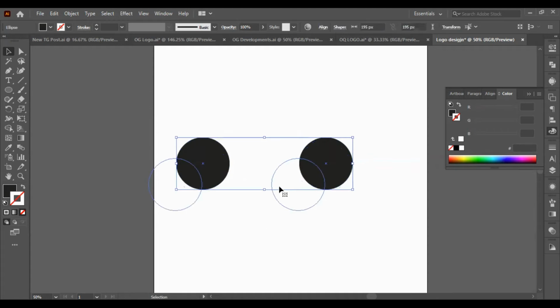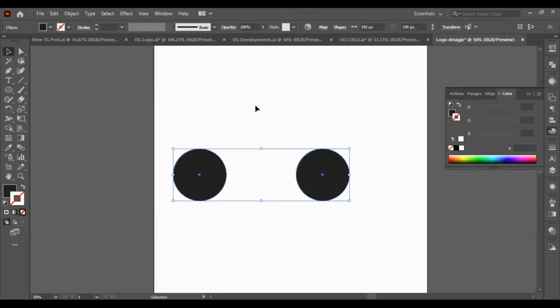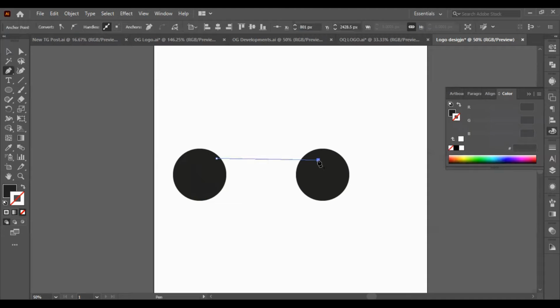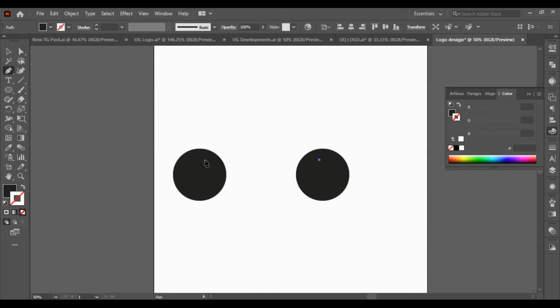Now what we're going to do is really simple. We're just going to select off, and we'll go to the pen tool. We're going to click on one of the circles, and then we're going to hold down shift to make sure the line is straight, and we're going to click on the other circle. Hold down shift, and then the other circle. Right, so see.